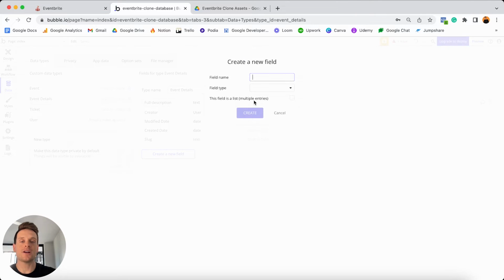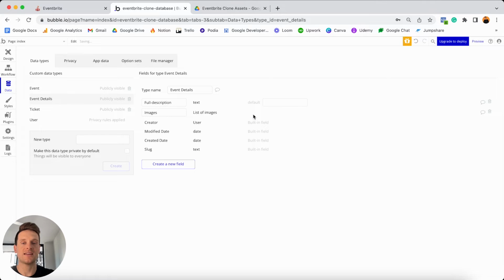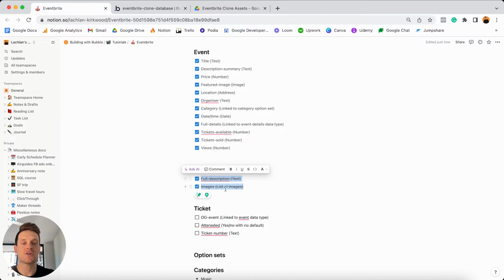And then finally, I'll create another field known as images. Now within this field, I'd like to actually store a list of images that someone uploads. And so for this field type, I'm going to select that this should be an image, but I'm also going to tick this option here to make this a list with multiple entries, which just means that someone can now upload multiple images to one event. I'll then choose to create this, and that's all of the data fields we'll need to add into this data type. So we can jump back into Bubble, we can check those off, and the very last series of data fields we'll need to upload is within our ticket data type.